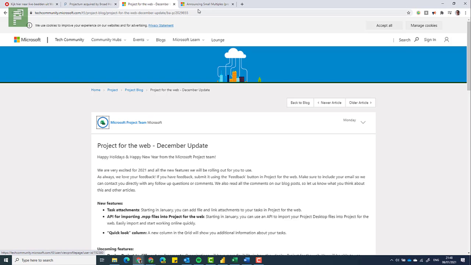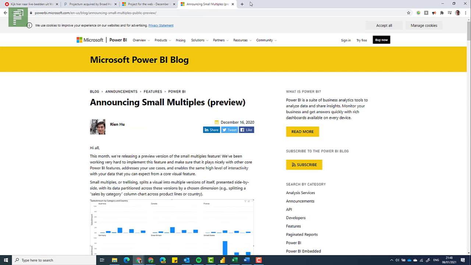Today, we're actually going to look at another Power BI announcement. We now have the option to add small multiples in Power BI. So that is cool. This is, however, a preview feature, so you need to do some things to get this working.